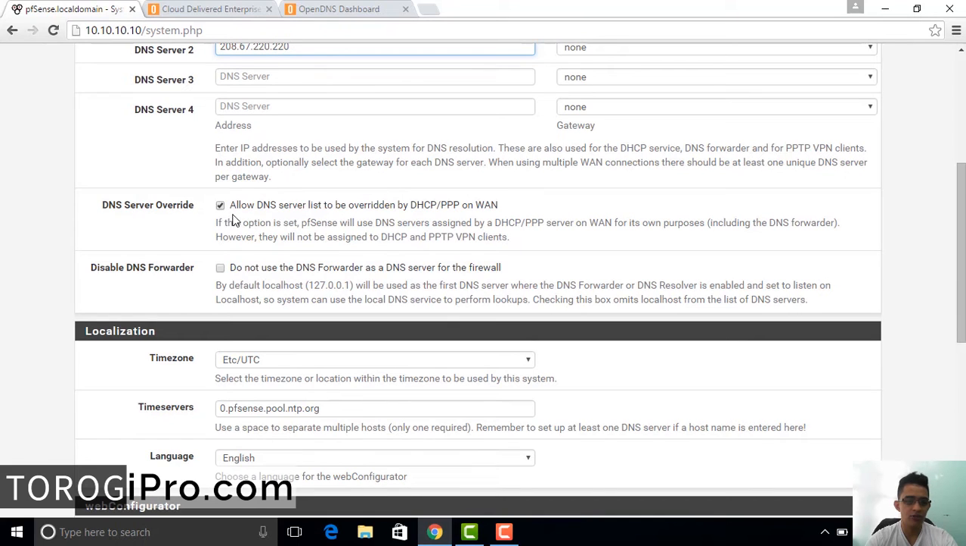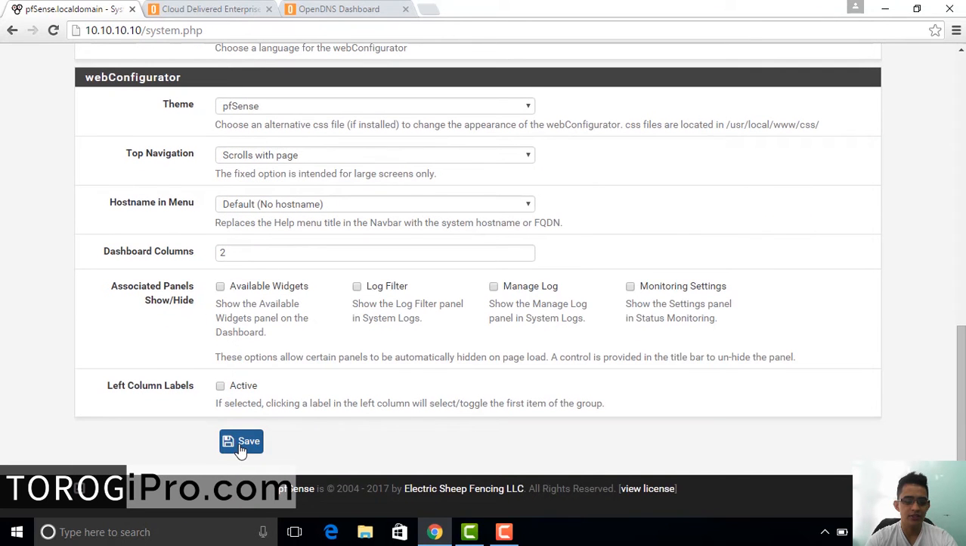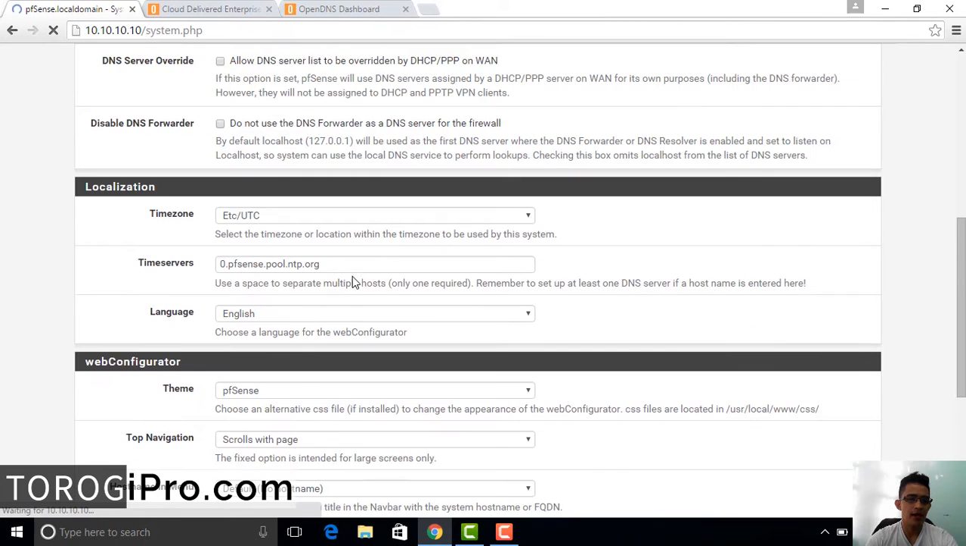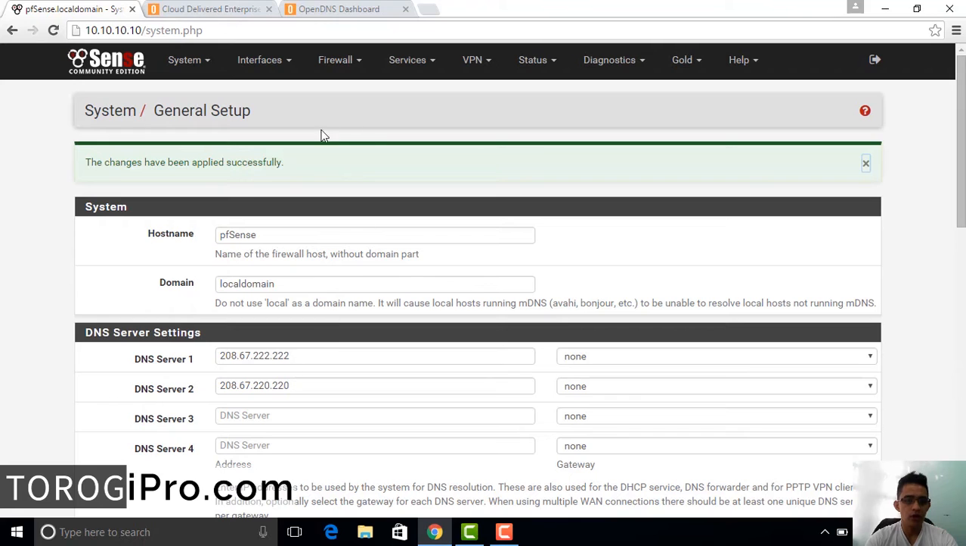Okay, we need to uncheck this one, allow DNS override. We do not need this one. And then we'll save that. Now after saving, okay, there it goes.